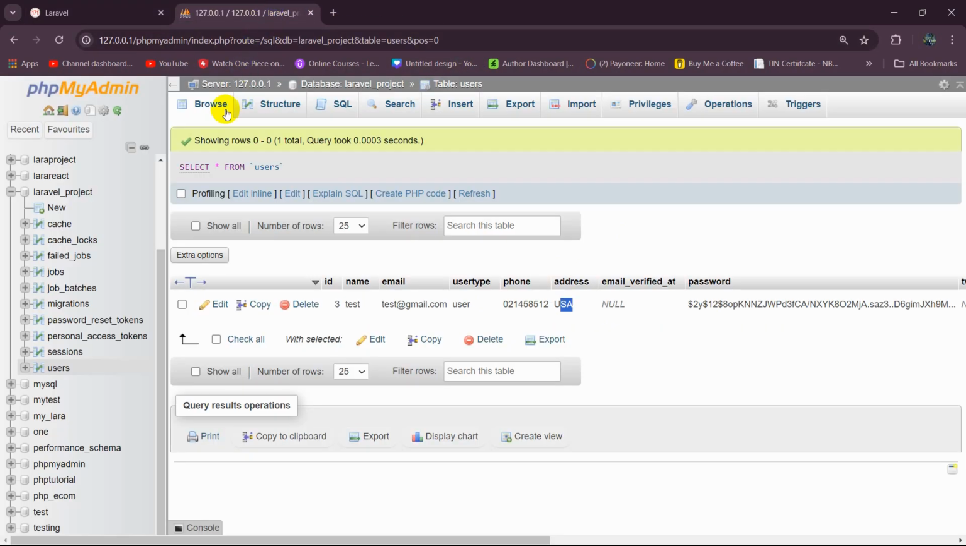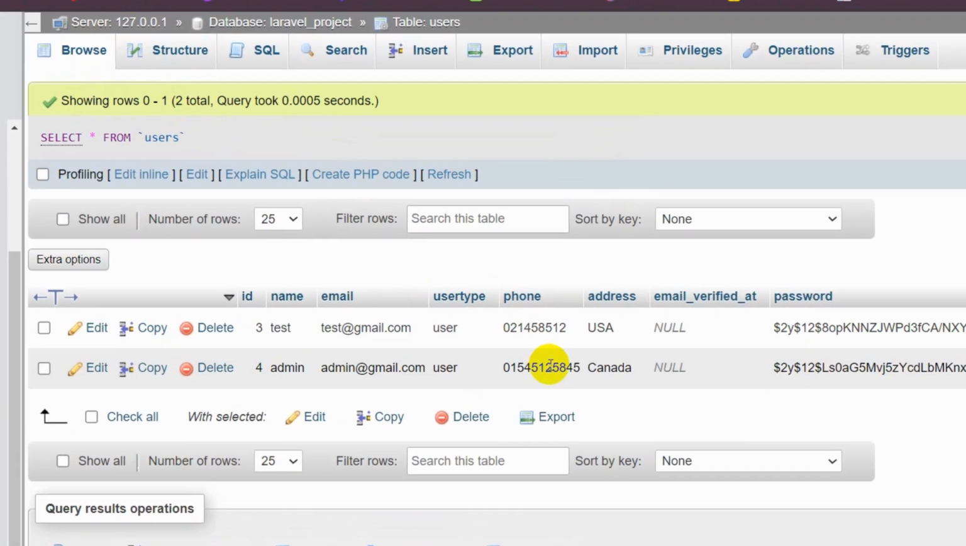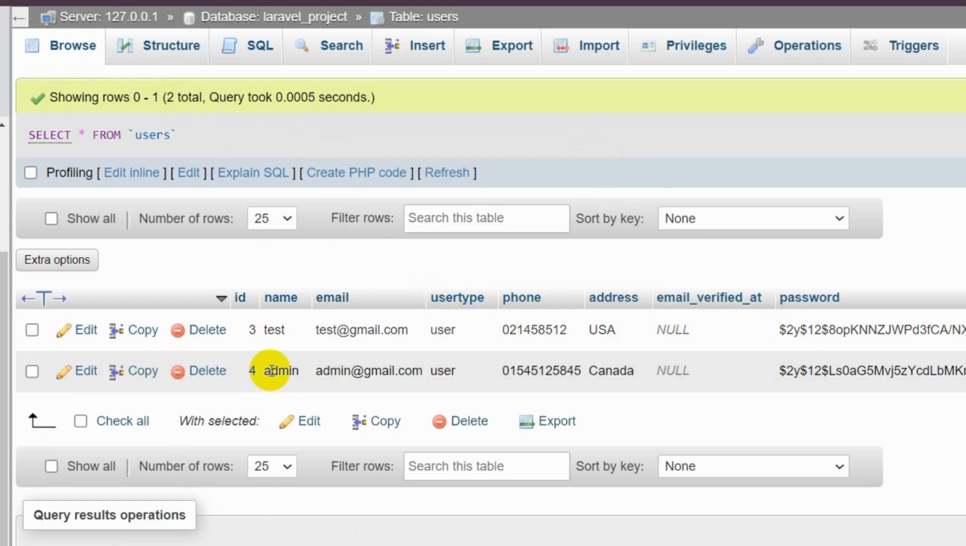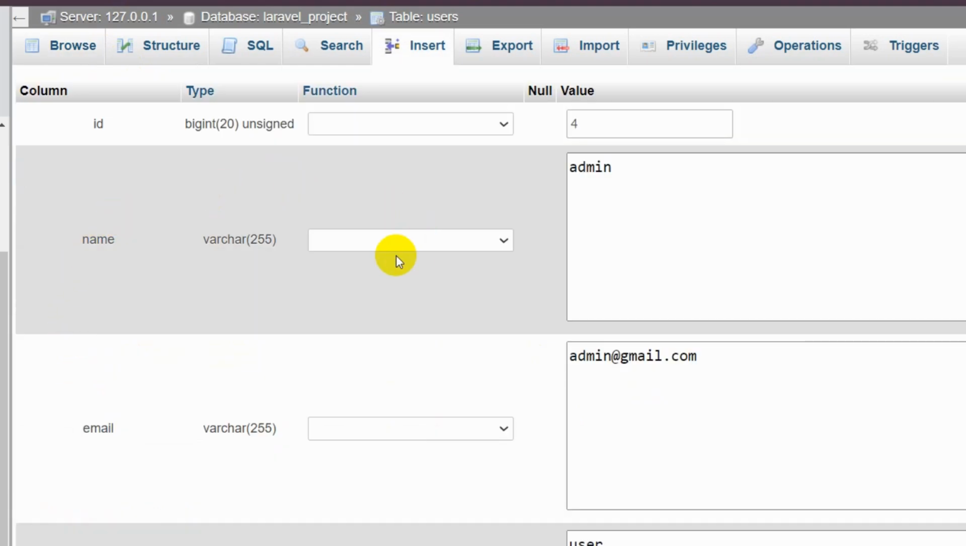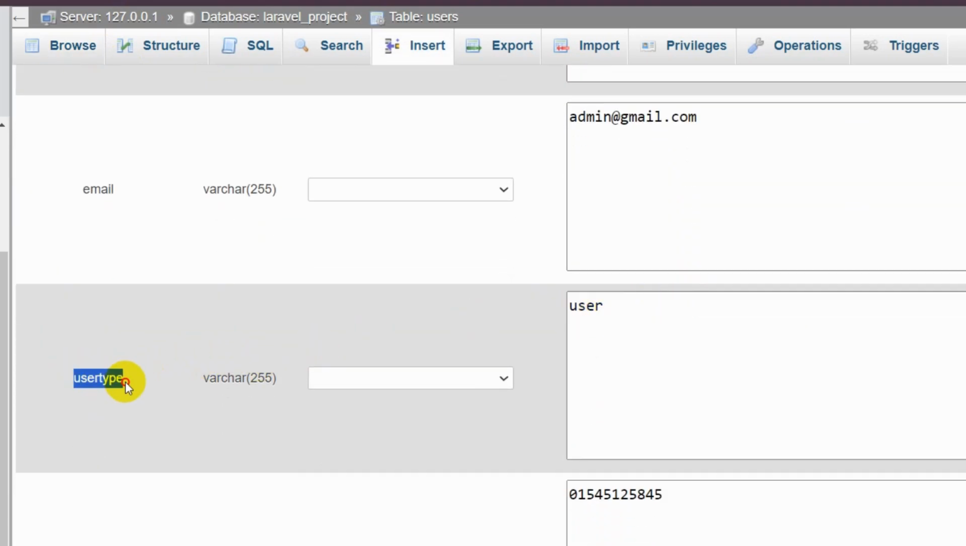So right now what we are going to do is that, let me just refresh here. And here you can see user type. So for the admin, we are going to change the user type. So how can we change the user type? For it, here you can see edit option. If we now click on edit, it will take us to this page. And here you can see user type.